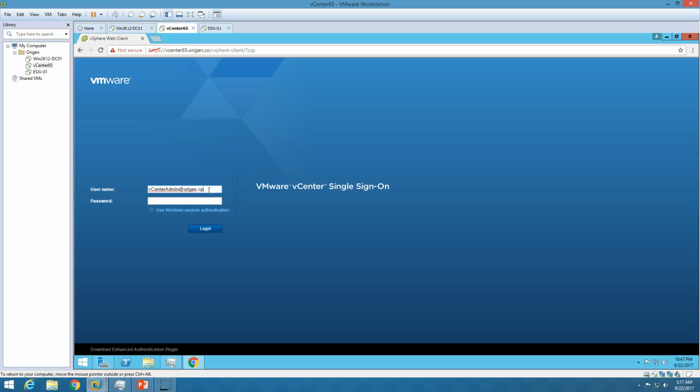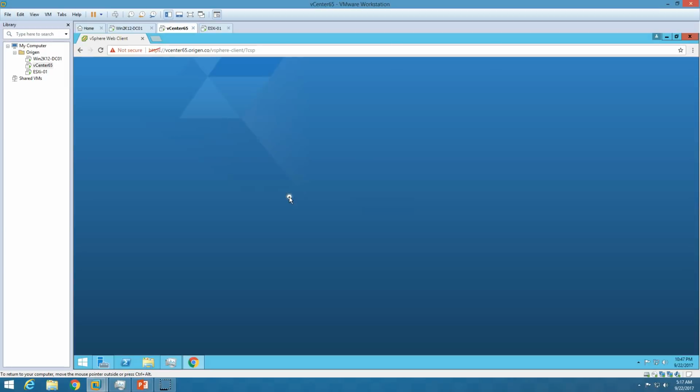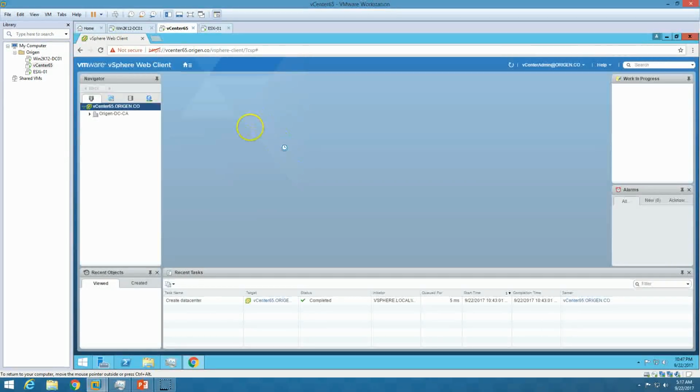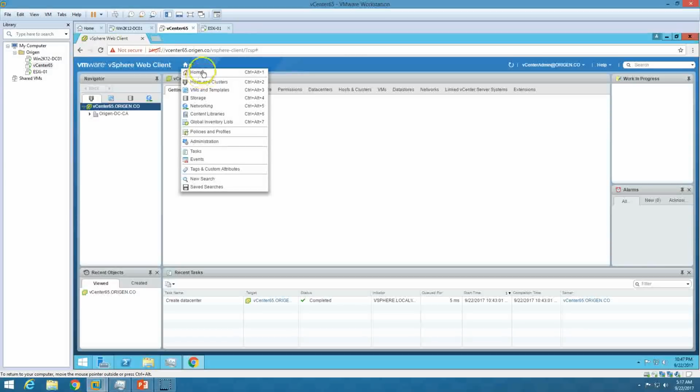Agent.co. Click on login. Now you can see we are authorized to log into vCenter infrastructure on this particular vCenter.